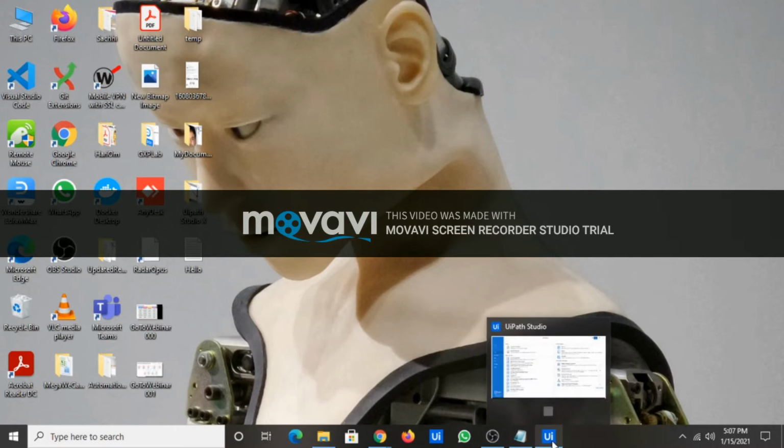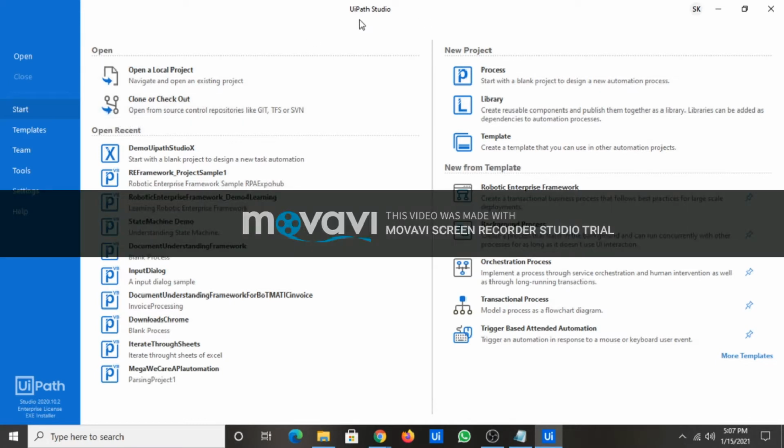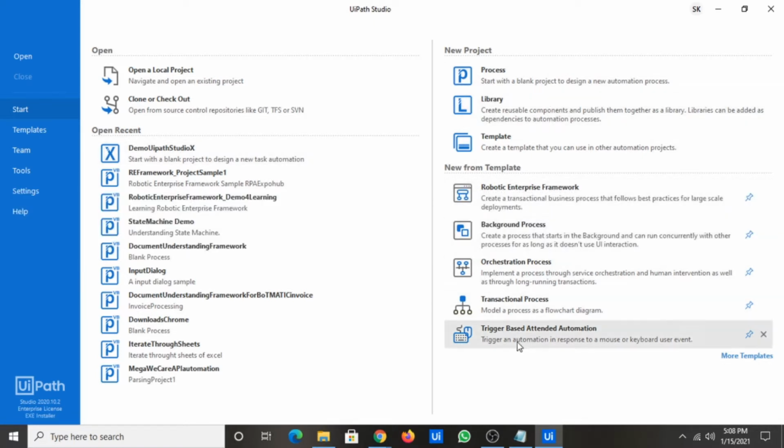So here I am going to tell you how you can switch from UiPath Studio to UiPath Studio X. As you can see, this is my UiPath Studio version, and I have all the bots, and you can see the recent bots are open here. These are the templates. So I'm going to tell you how you can switch the UiPath Studio license.